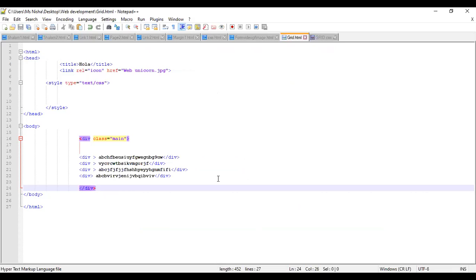And where's your CSS file? I'll just share the screen then, one minute. You haven't linked your CSS file. Oh yeah. How do you do that then? Link rel and then you link your style sheet. Okay. Thank you, sir.